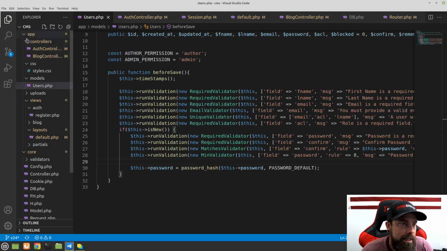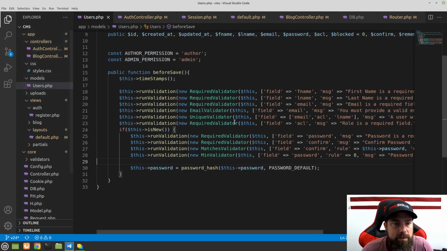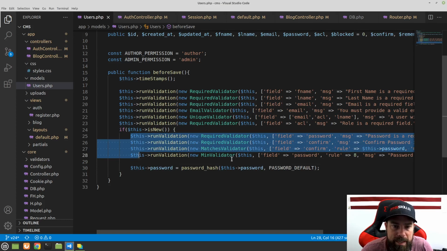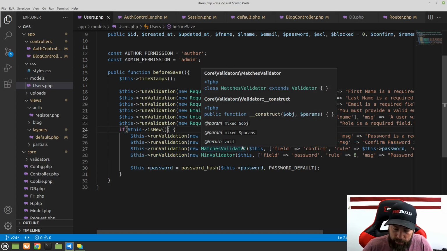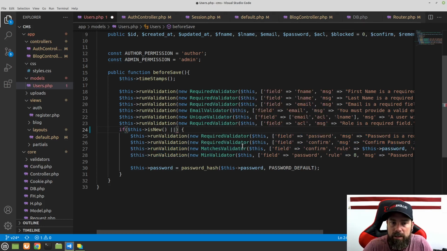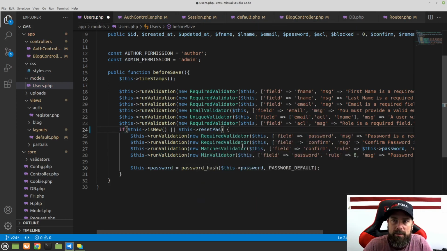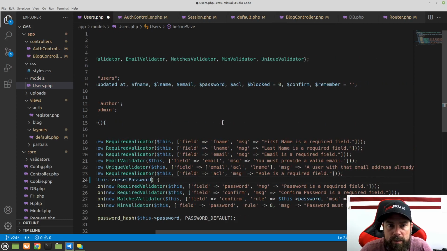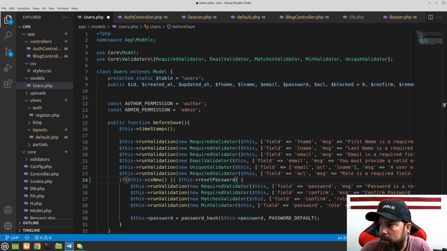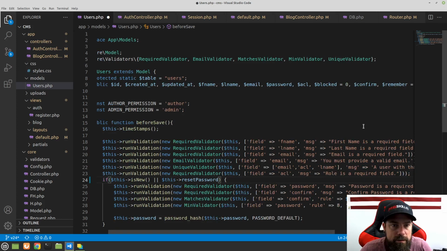If you go to app models users.php, that's where we're at now. We're going to add a new check here. For right now, we only did the password stuff if the user was new, but we want people to be able to update their password as well. So we're going to say, or this reset password is equal to true. Let's make sure I have that set up here. I do not, but that's okay. That should still work.